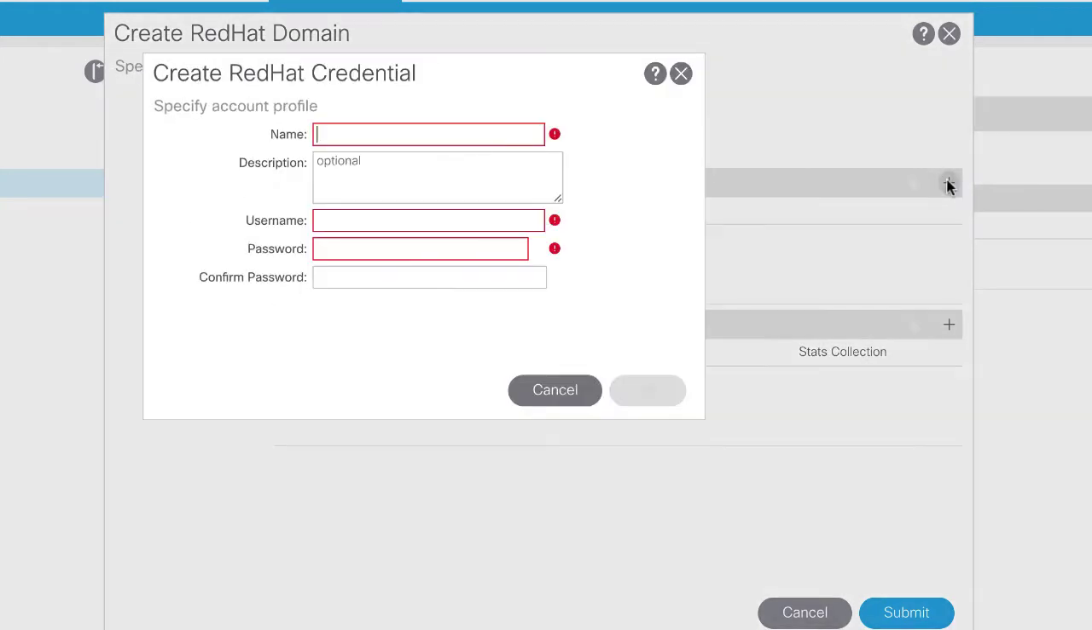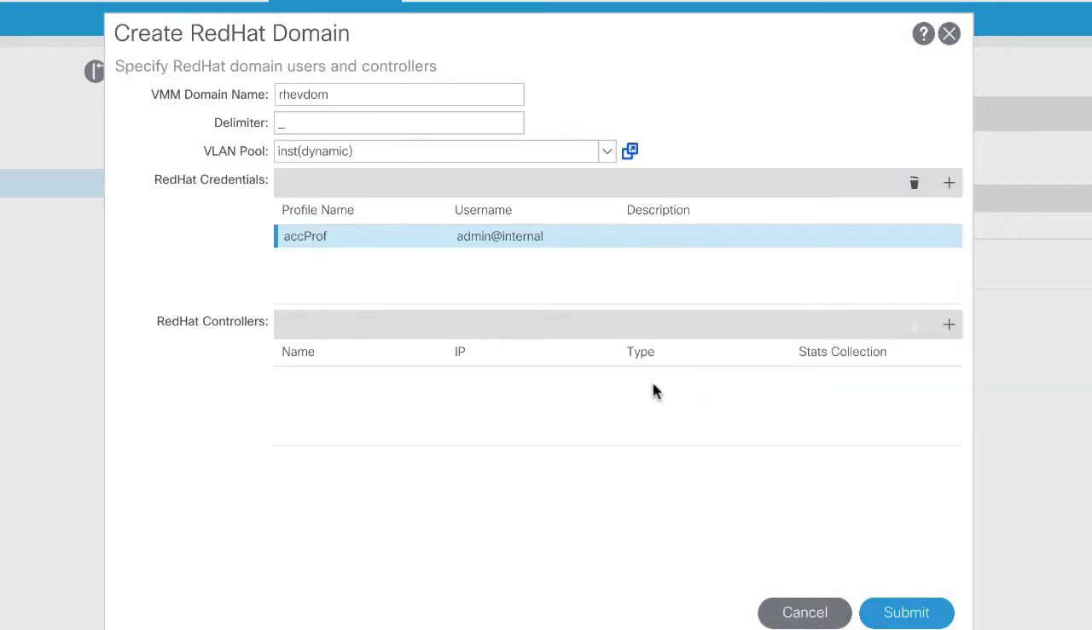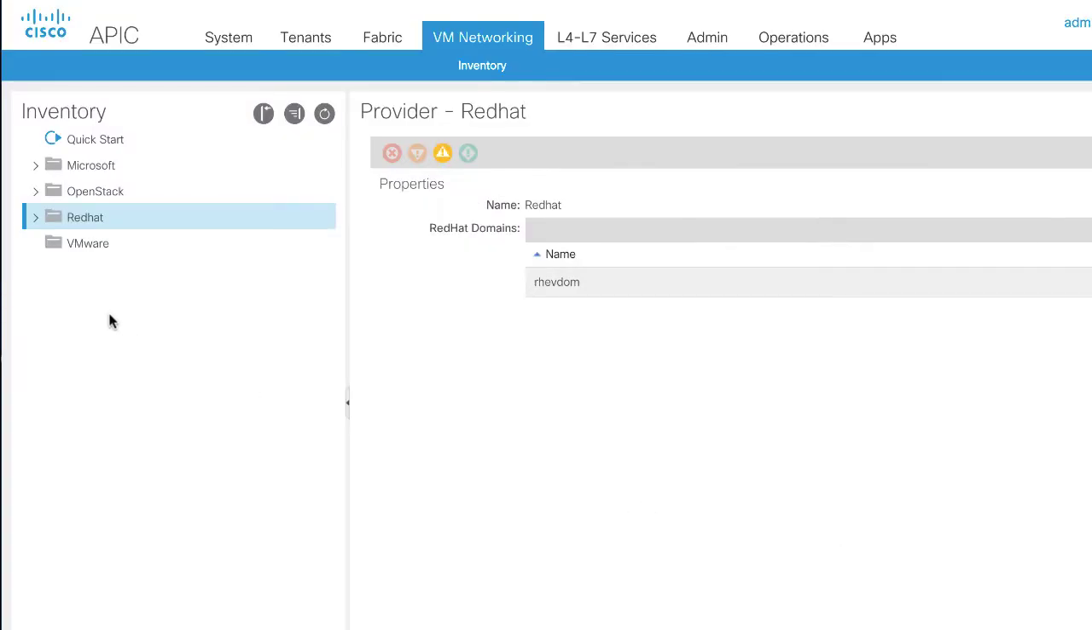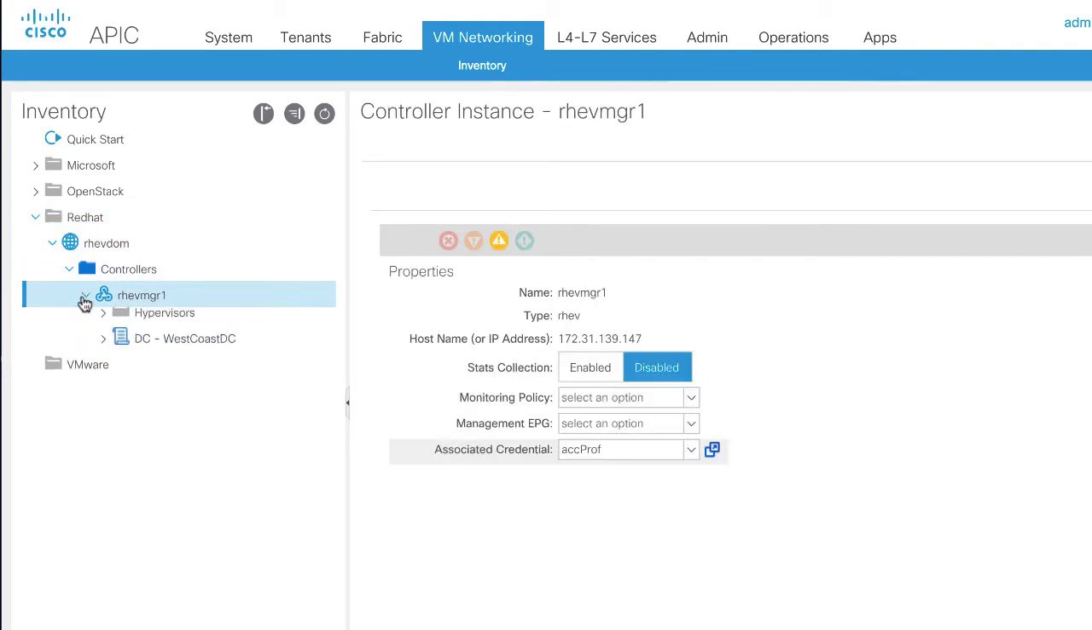Create the credentials that are used to log into the Rev Manager by the APIC. Next, create a Red Hat controller. Enter the IP address and data center information and choose the credentials you created. The Red Hat VMM domain has been created and it has a controller named RevManager1.